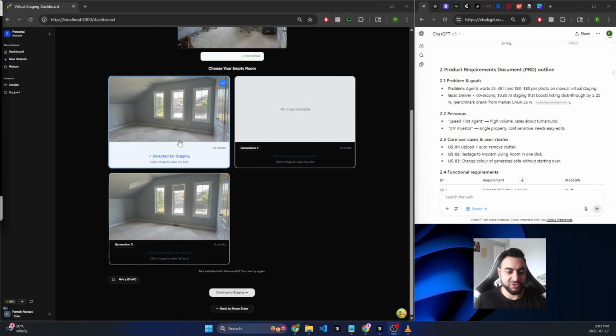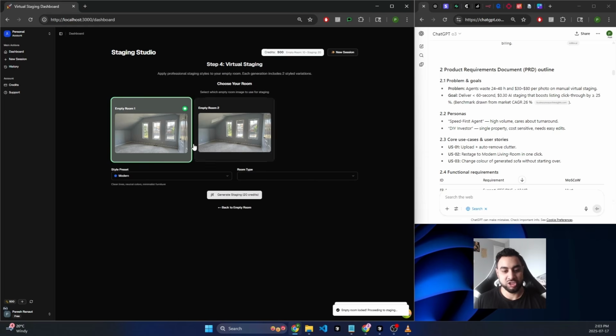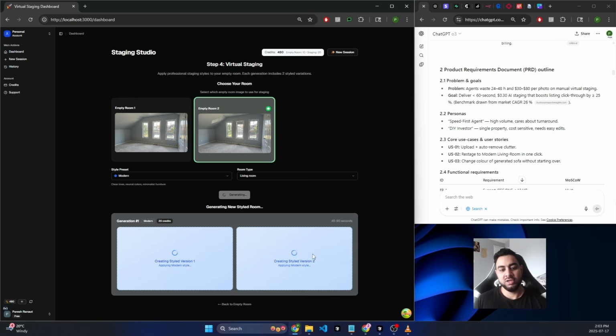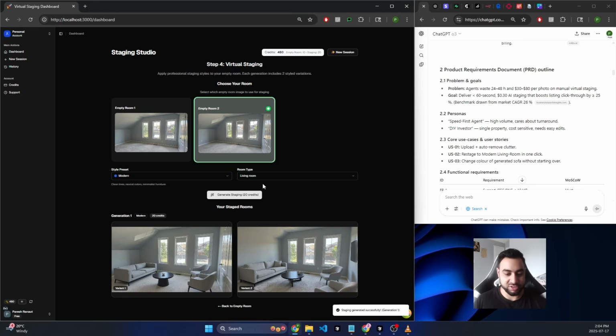After that, you can select whichever image you want. Like this one has the reflection, and it got the window blind correctly as well. So we're going to choose this and continue with staging. Then again, you can choose either one, which one you want for staging. You can choose whichever style you want. So I want modern, I want this as a living room maybe, and then I generate. And then it's going to generate two versions of the staged room according to your selections. This is just clever prompting in the background that's happening here, and I'm going to show you how it's done.